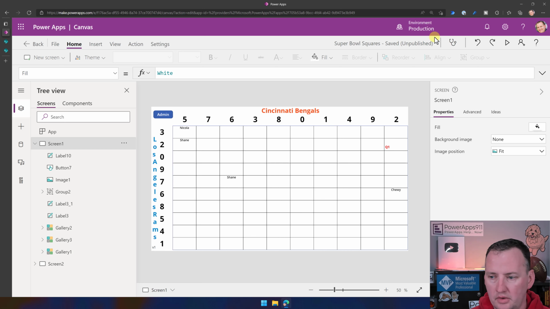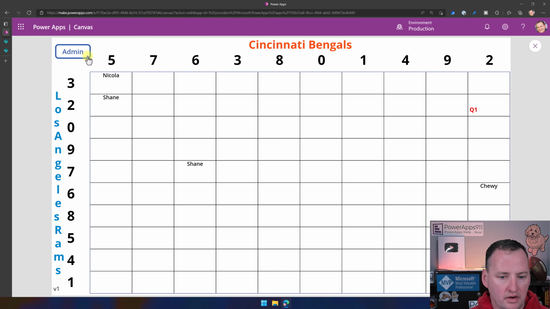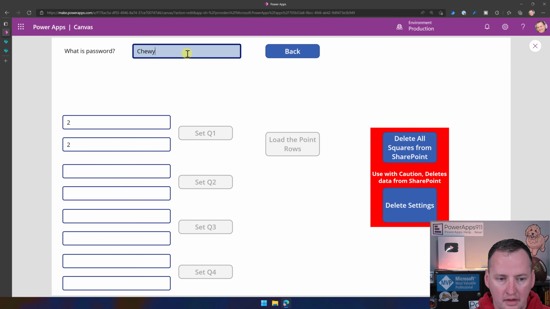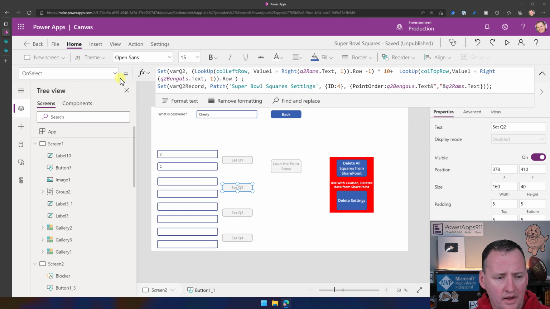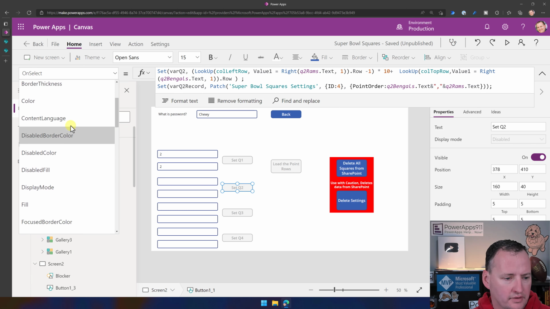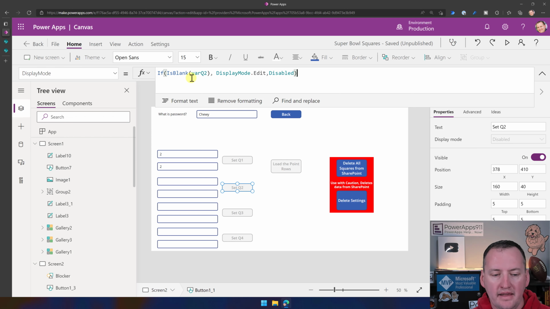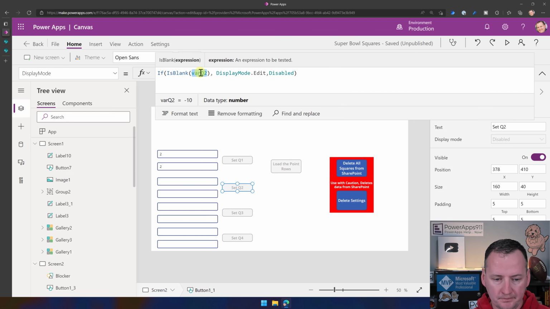I think now, obviously, you could go back over here, admin. You could do Chewy again, and if I wanted to set a Q2 score, look, I found a bug that I didn't know I had. The set Q2 score is blanked out, and how is it disabled? So let's check. We'll say display mode, if is blank var Q2. Well, it's not. It has got -10 stored in there right now. So what did I do wrong?